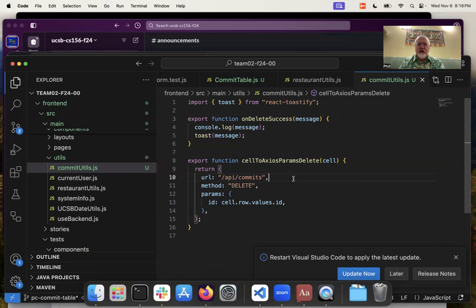Now, what are these functions? This is a function that when I delete something, it's going to put a message on the console.log of my browser for debugging purposes. And it's also going to put a toast message, a little message that pops up and says, hey, we deleted this row from the database table.